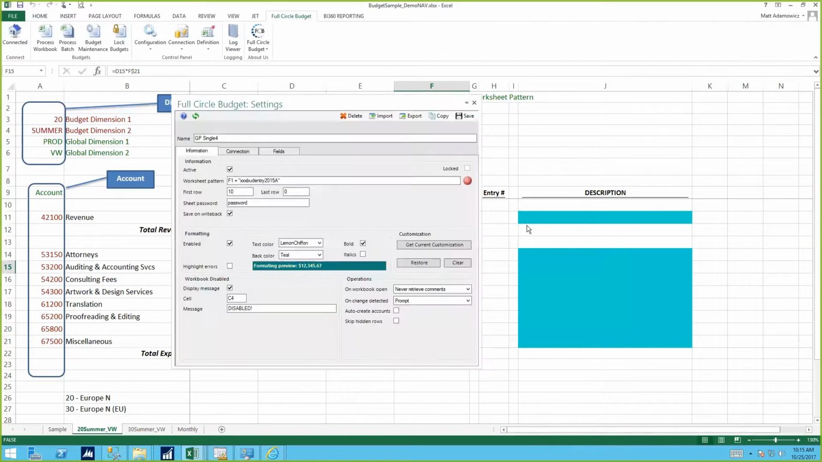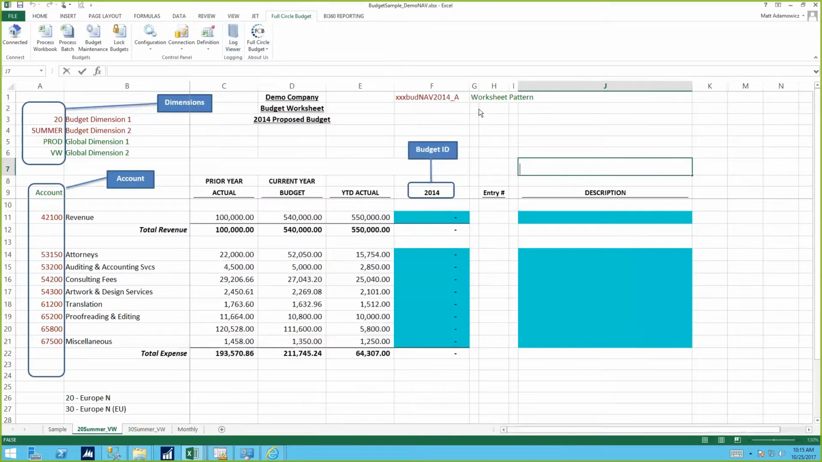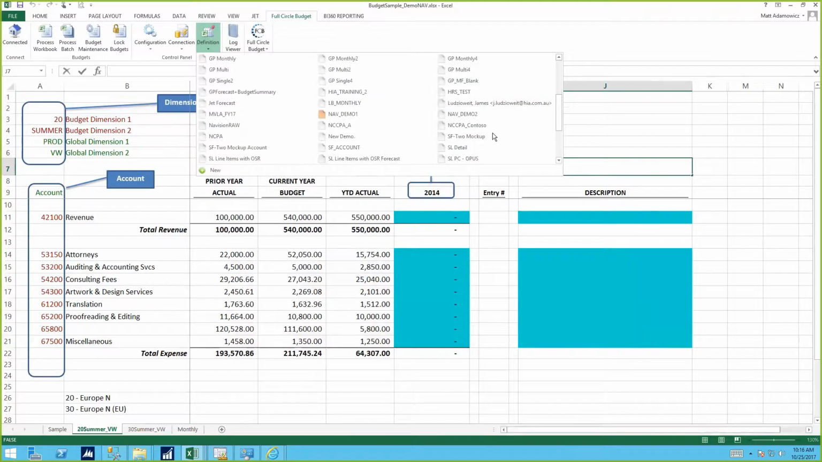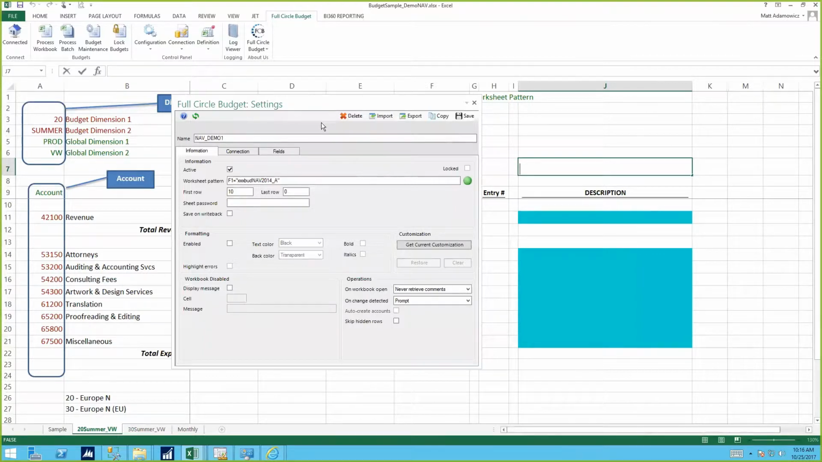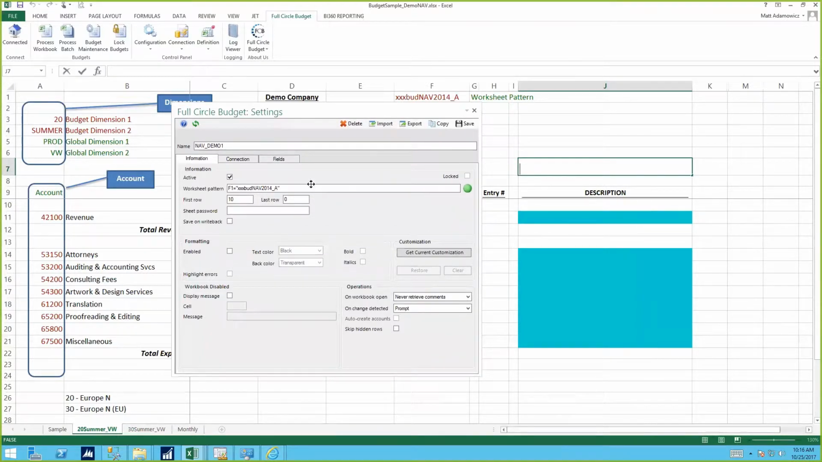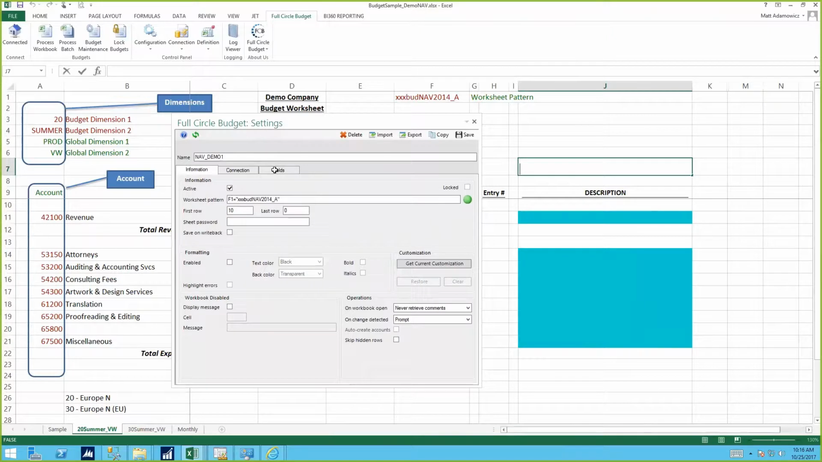My mouse is playing tricks on me. So this particular definition matches this layout. And if I go to my fields tab here, you'll see fields that make more sense based on your NAV data set, where you'll have information regarding not only the account, but the budget dimensions, the global dimensions, etc.